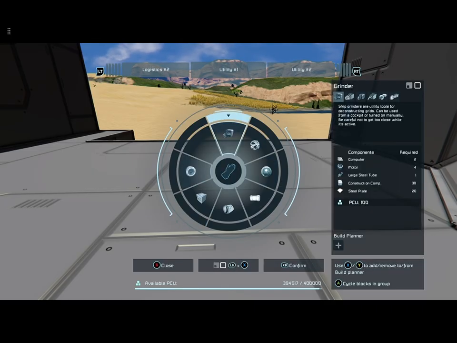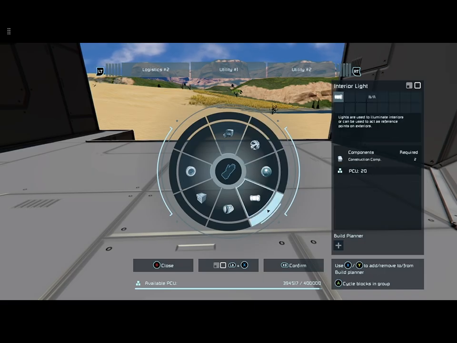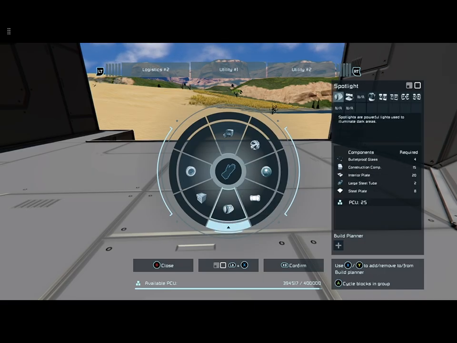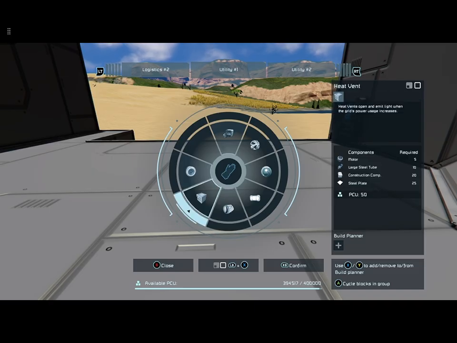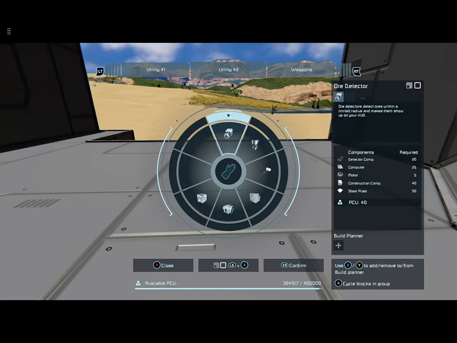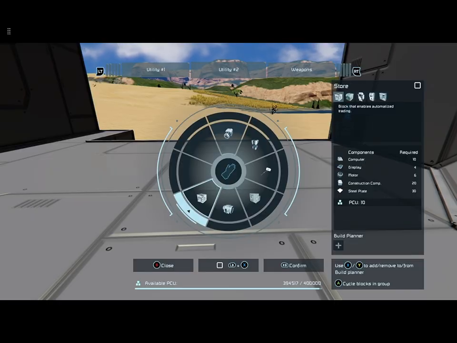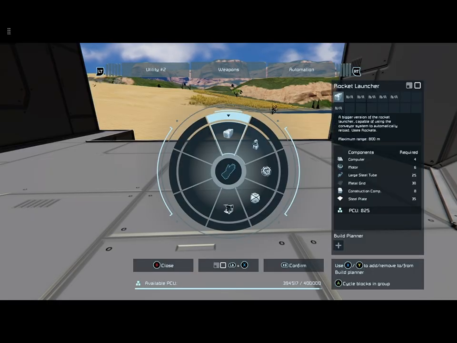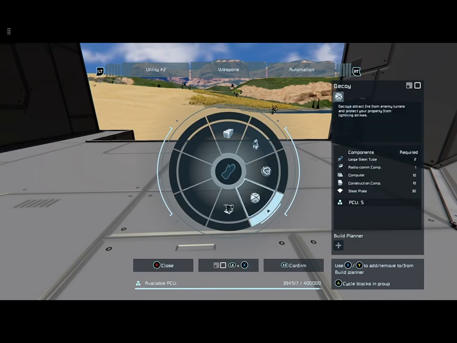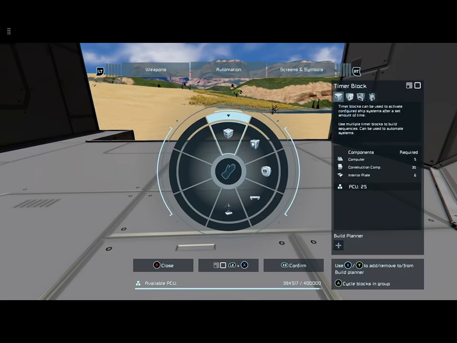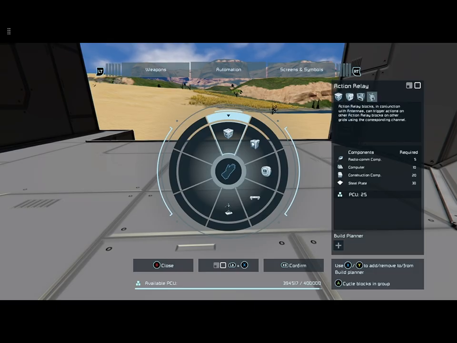The utilities from your grinders through to your projectors, your cameras, your lighting, your spotlights, your heat vent and your sound blocks. Ore detector is in utility 2 with the beacons, the antennas, broadcast controllers, safe zones and your stores and things. Then in your weapons, we've now got all of this lovely stuff. Then we move on to automation with the timer blocks, the automaton timer block, which is just another timer block that looks prettier. Event controllers and action relay, all important parts of this new automation system.